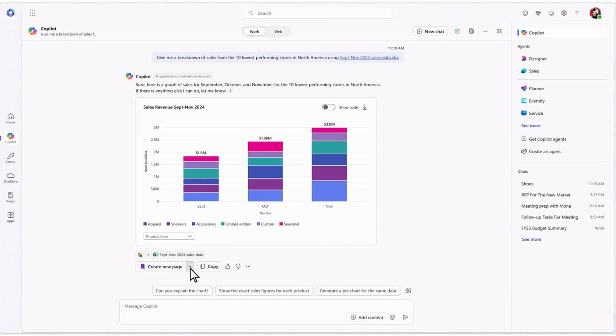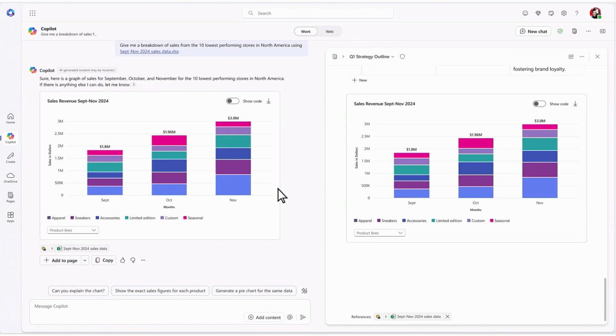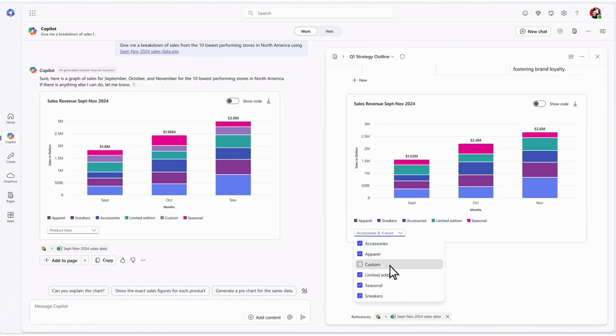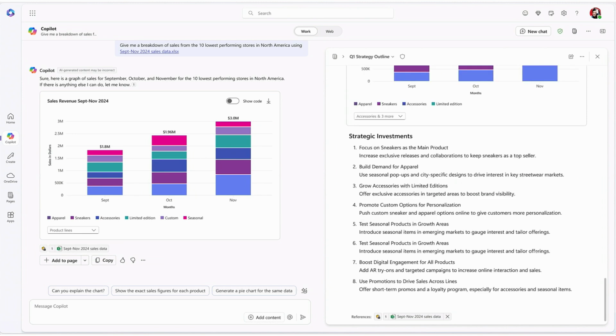Now, I want to add this chart to my strategy report. So rather than creating a new page, I'm going to select my strategy report from this page picker. And once it's on the page, I can filter the chart and remove some of the product lines that are not that important to my message. Once the chart looks good, I can continue to update the page with some ideas that I have for strategic investments in Q1.